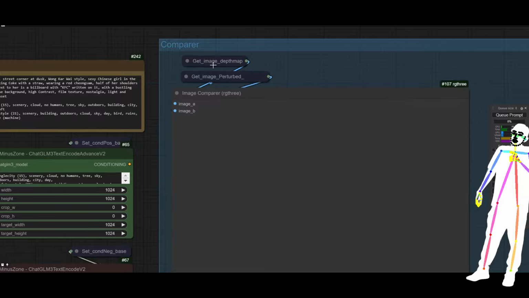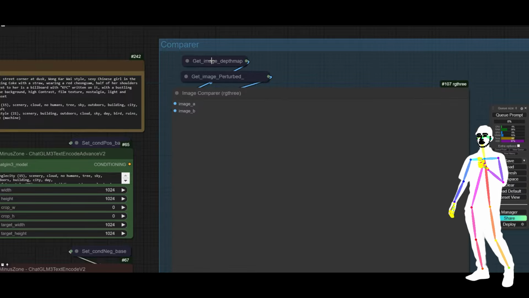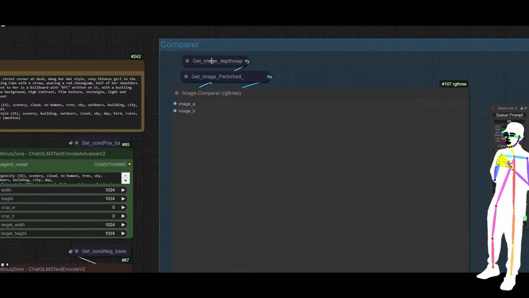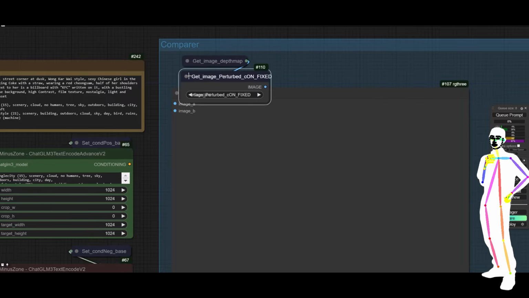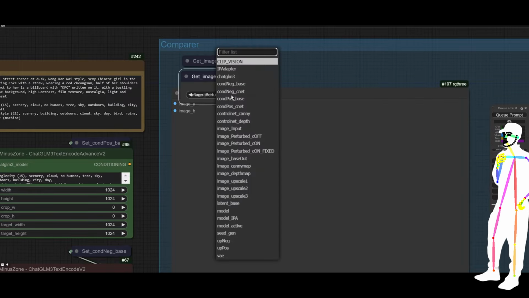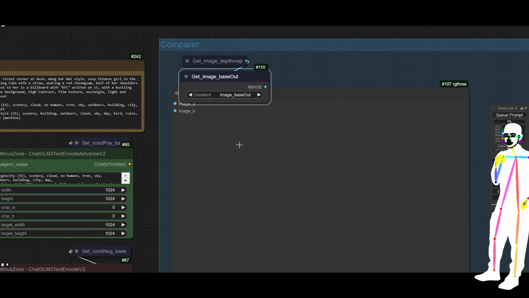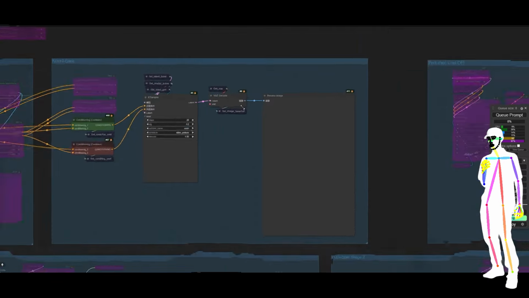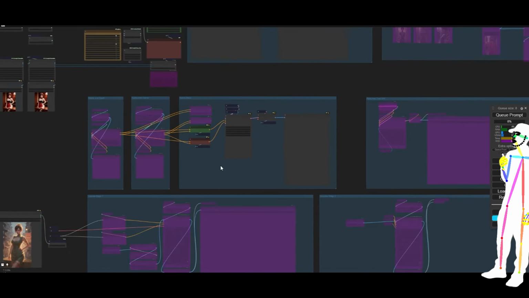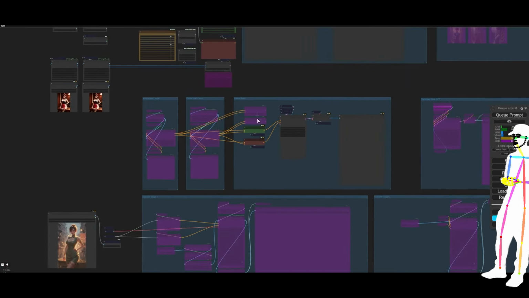So right now it's comparing depth map, which is the image that we put into the control net, with perturbed. We're not making perturbed right now. So I'm going to compare it with base out. All right. Which is probably what we're going to be looking at. So this one here, that's base out. So that's all I've got switched on right now.